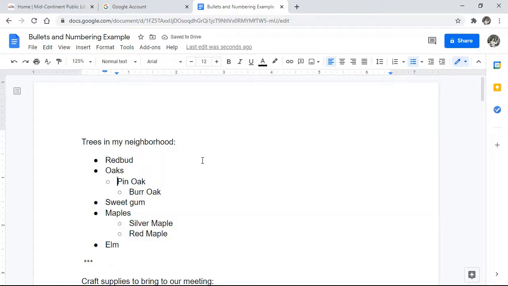So now, by using the ruler and dragging this rectangle button first, then I can level where I want the bullet, and then I can use the triangle button to move the text accordingly. That can be just a really great tool. So be sure to use the ruler buttons as well.